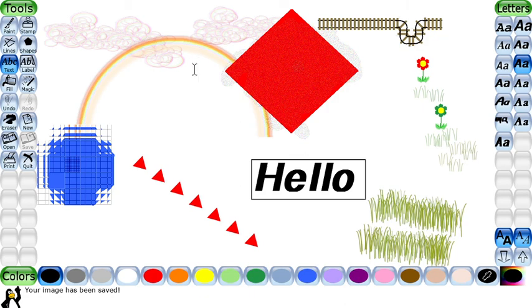Okay, students, just practice this magic tool, text tool, and save tool. And in the next video we will see how to create a scenario, and how to create a slideshow in Tux Paint.